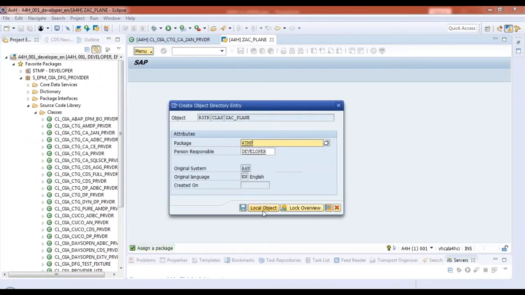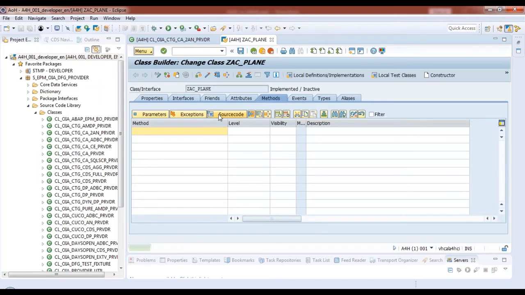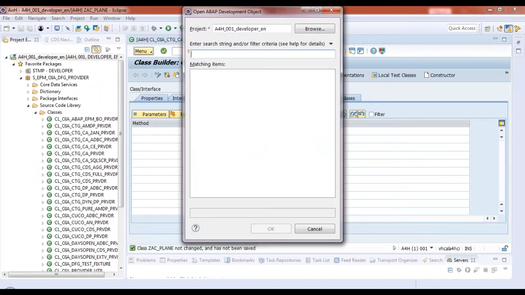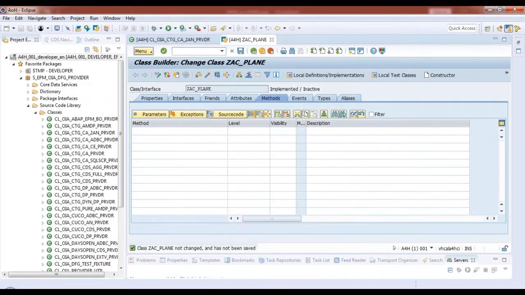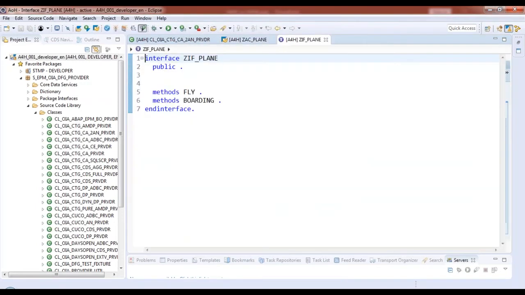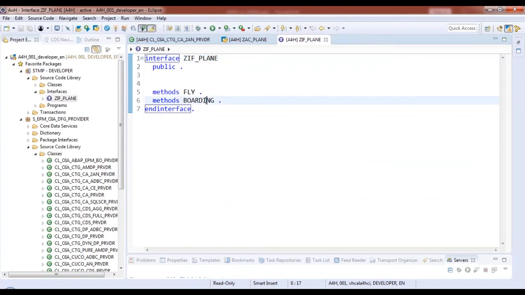Let me just create this guy. I do Control Shift A, just to open my interface, ZIF underscore plane, search for this and I'll find it in a minute. I will open this up and also change the name of the method. Instead of boarding, I'll make it load. Save this, activate it.